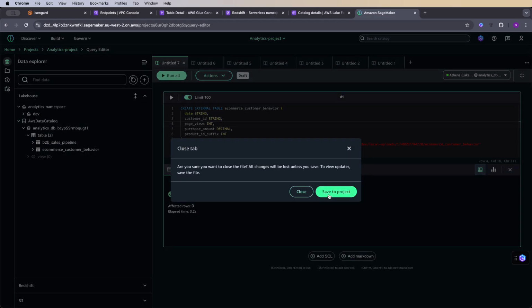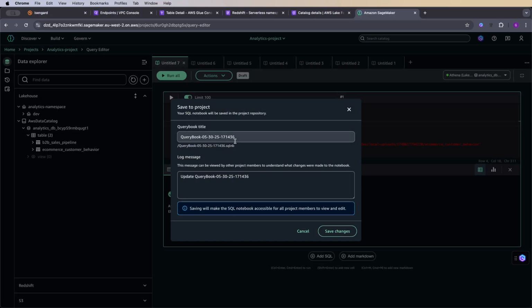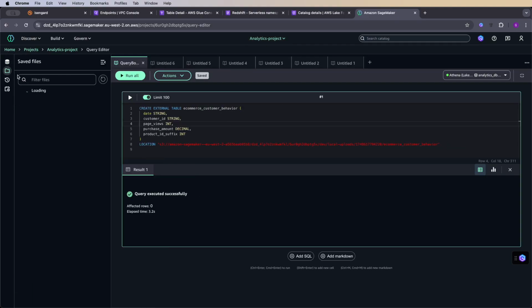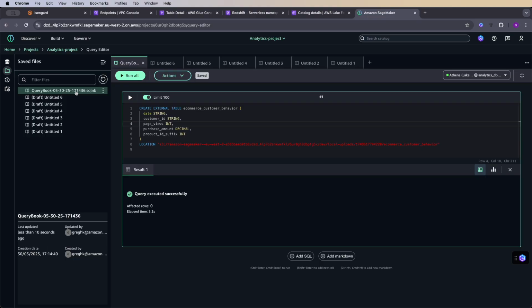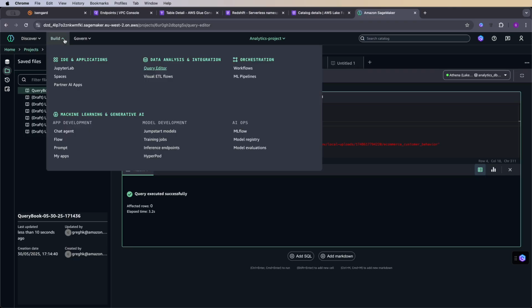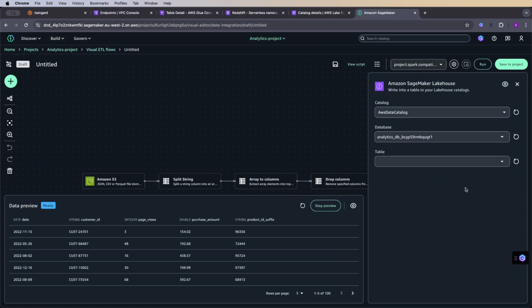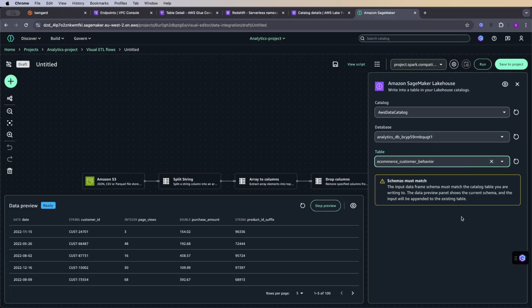One thing I can do here as well is, because this is a DDL statement that's going to be useful to the project, I can save this to my project, and other members of the team who are also members of the same analytics project will be able to access that in the saved query tab. So they'll be able to reuse that code, and we can share and collaborate on that code as needed. For now though, I'll head back to the visual ETL flow, select my SageMaker Lakehouse endpoint. I'm going to refresh that list, and now I select my table as a target.